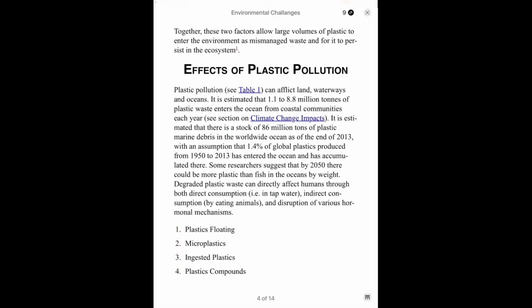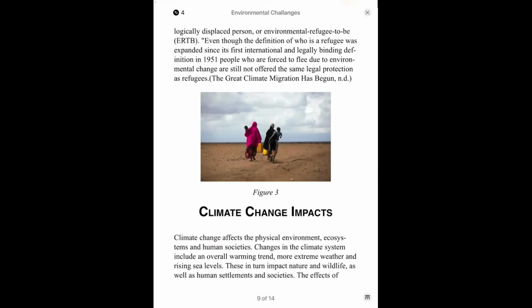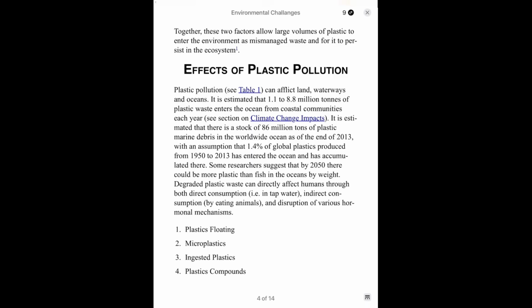You can click on a cross-reference, for example, climate change impacts. It'll take you there. You can see that we have reached the climate change impacts section. And then we can always go back from where we had come.